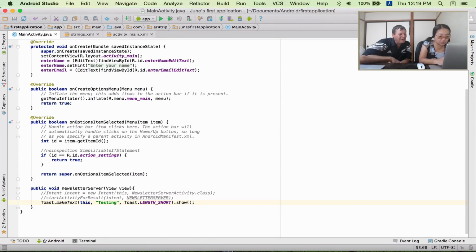You have to actually type show, or else it just won't display it. I said show the toast and I thought I had to type toast. I was saying it really quickly. Okay, can you save that?